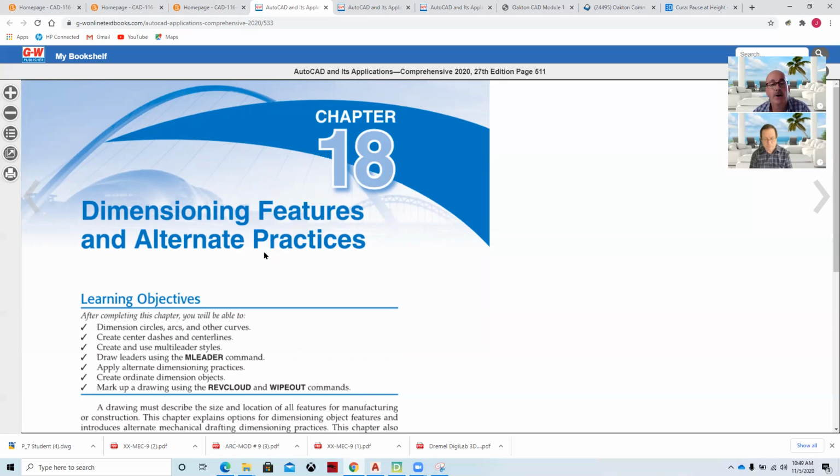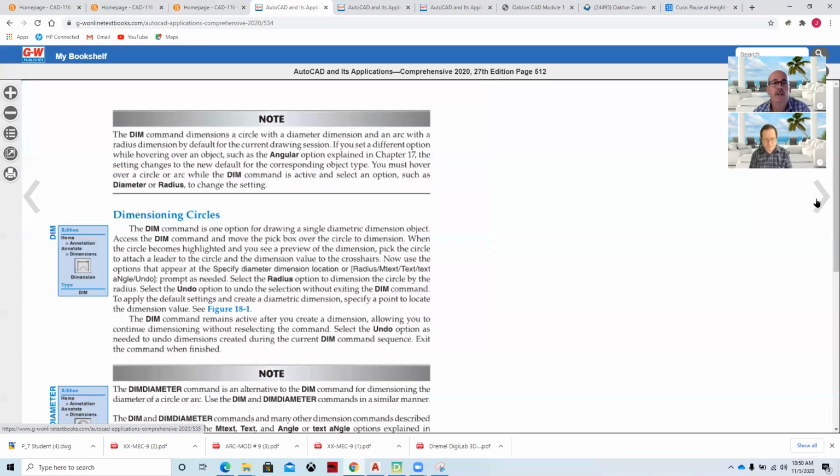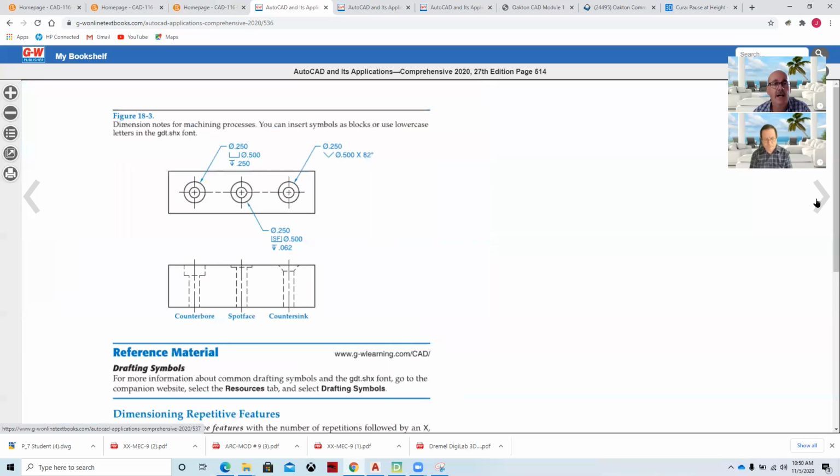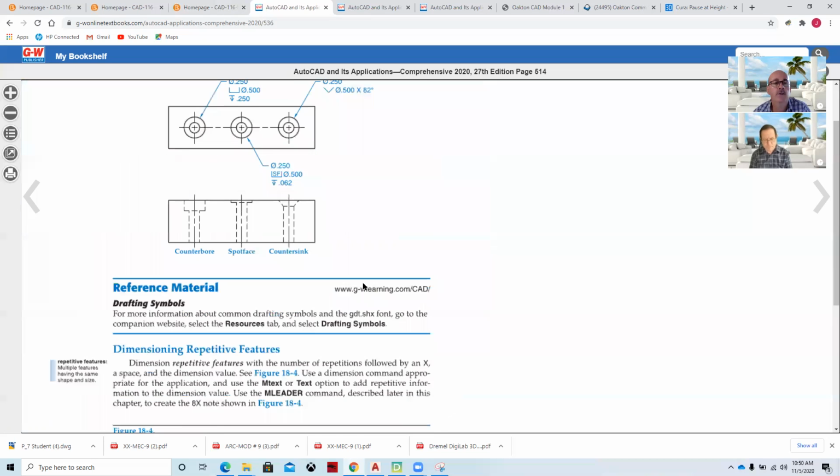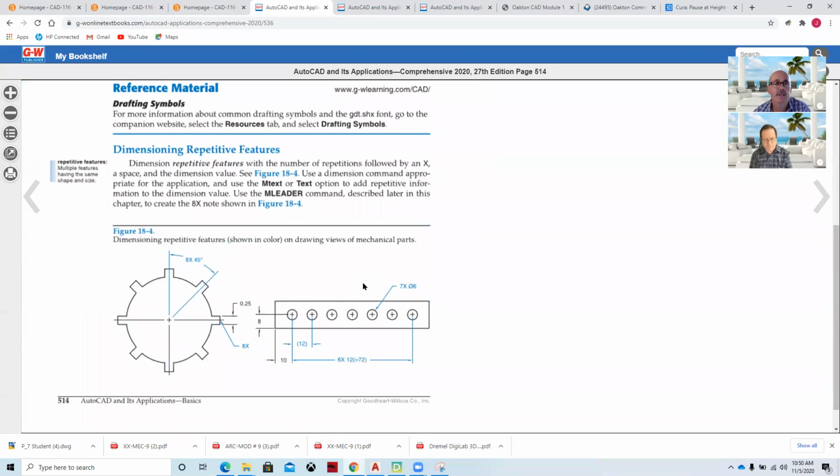And what's nice about AutoCAD is it's used by everybody. You can use it for architectural drawings, you can use it for civil engineering, you can use it for mechanical drawings. And a lot of this just shows the different features that are available, like on this mechanical drawing, how to be able to designate these different counterbore, spotface, and countersink holes, and how to dimension those per these drafting standards.